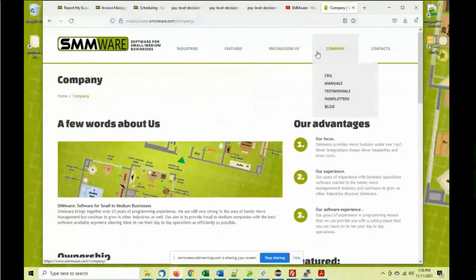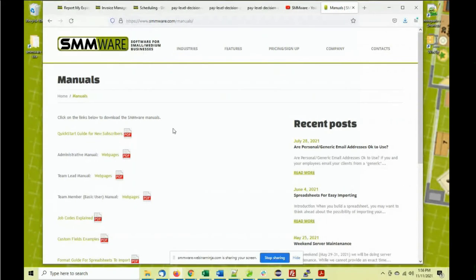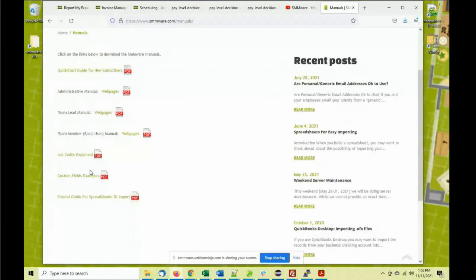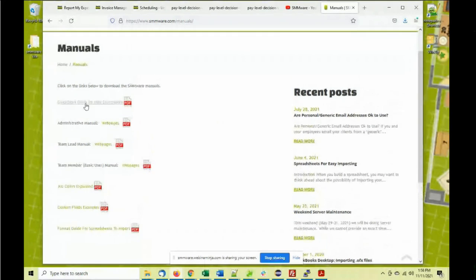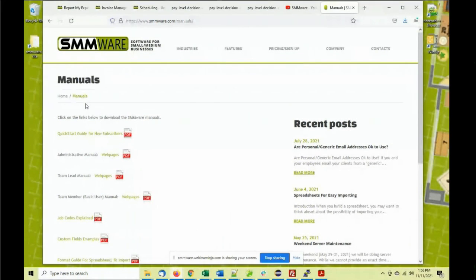We also have our manuals online. You can look at those even now. You don't have to be a subscriber to come here and learn more. You've got the administrative manual, a team lead manual, a team member manual, and some other supporting documents.